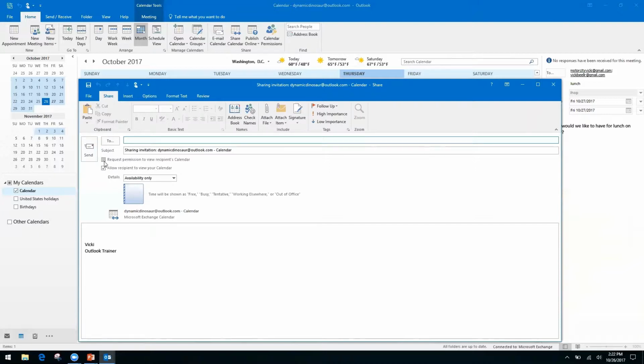You can also request permission to view your recipient's calendar. So if you want this to be a reciprocal relationship where you can see their calendar, they can see yours, you can go ahead and check that box. If you leave it unchecked, it says it's a sharing invitation. If you check it, it says it's a sharing request. So now you are saying, hey, I want this to be a back and forth. Please go ahead and share this with me. You can stick some notes in here explaining what you're doing and why.